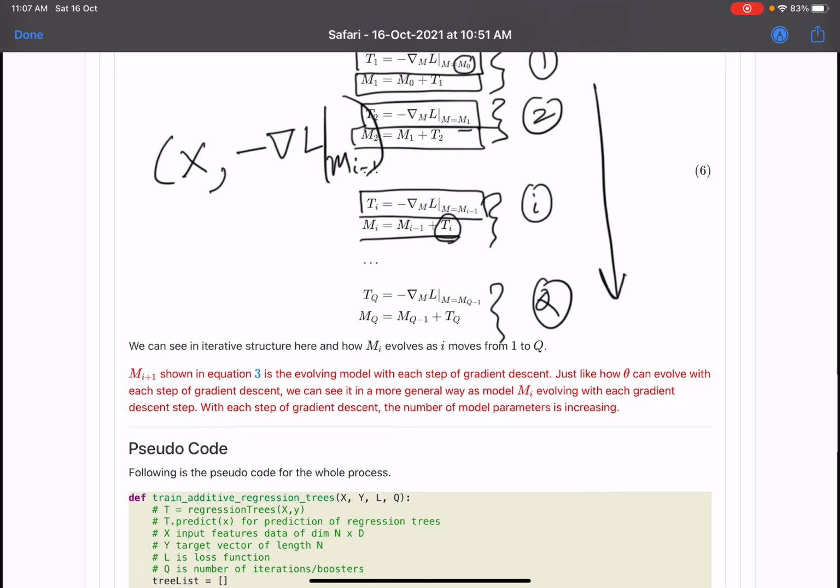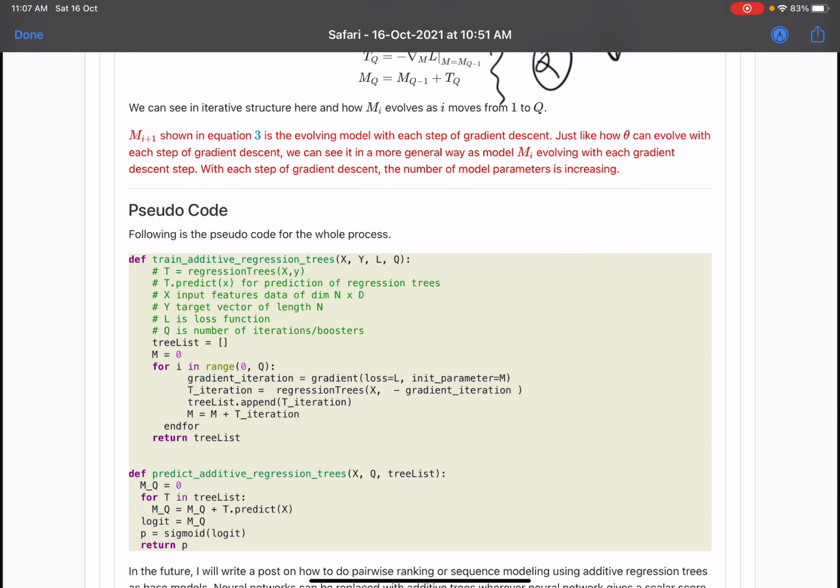So let's look at a pseudocode. I have defined this train additive regression trees function. It takes input x, the class labels y. Let's assume the task is classification, and the loss L, which is the cross entropy loss.